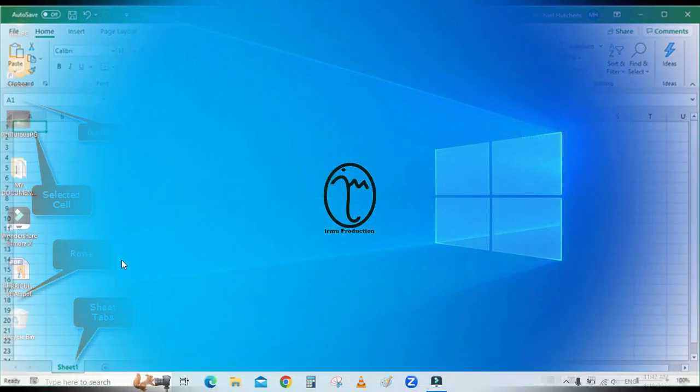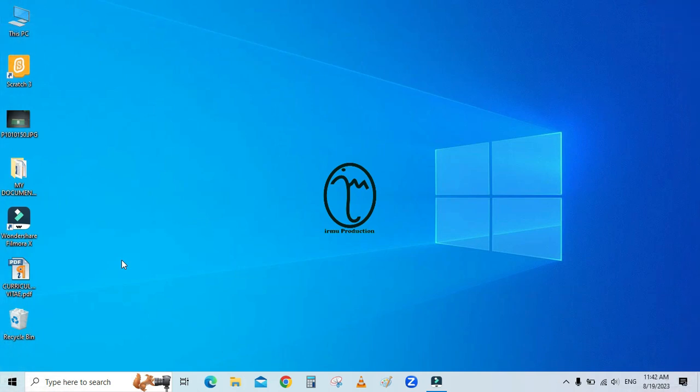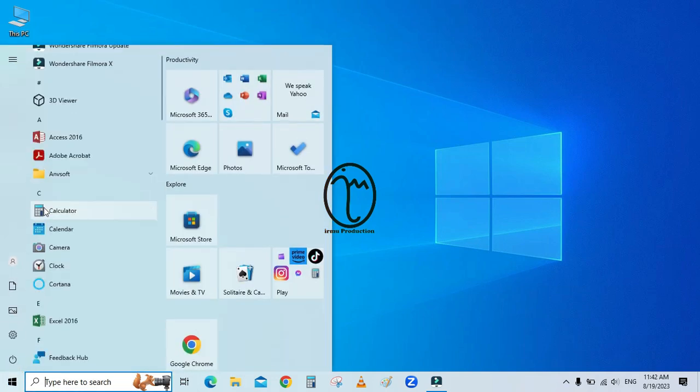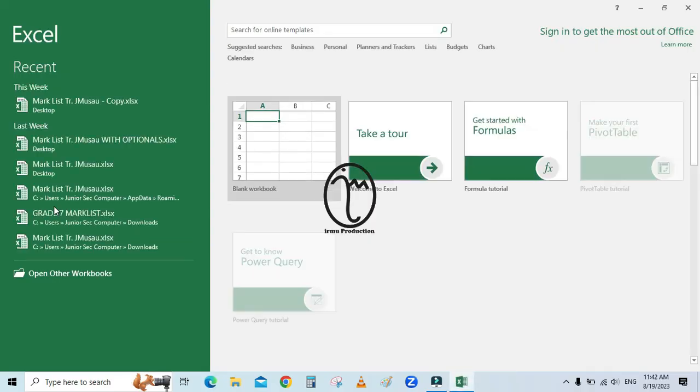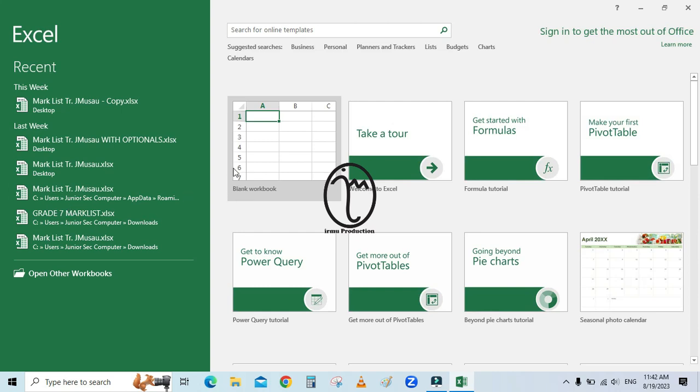So we are going to begin by how to create a spreadsheet using Microsoft Excel. To do this, you just go to the bottom left corner where you have the start button, click on it, and then scroll down and get Excel. I'm using version 2016. Once you click on it, you choose the blank workbook, because we want to create a new one. There are many options, but just choose the blank workbook.